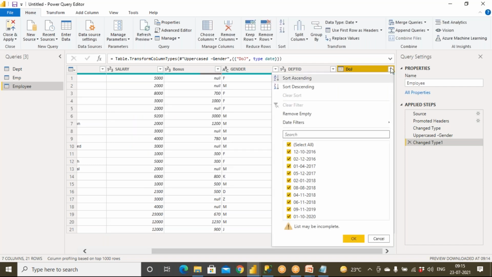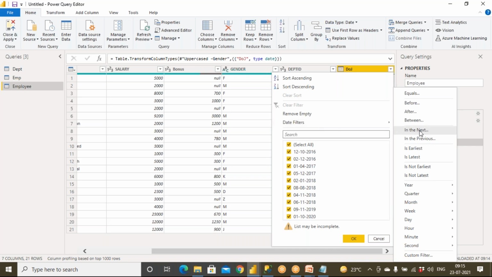Clear? Now, this is the data I wanted to tell you. So is in the next, is in the previous, is earliest, is latest. A lot of options are available. This we'll discuss tomorrow because it will be useful for us, and we'll discuss what is earliest, is latest, is not earliest, is not latest. These are a couple of options we'll discuss.